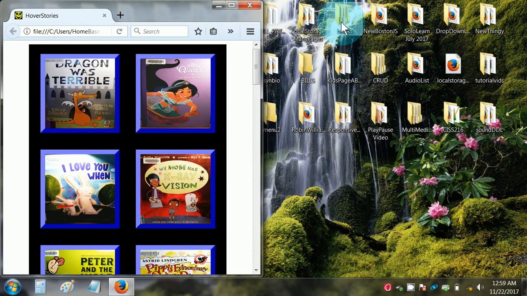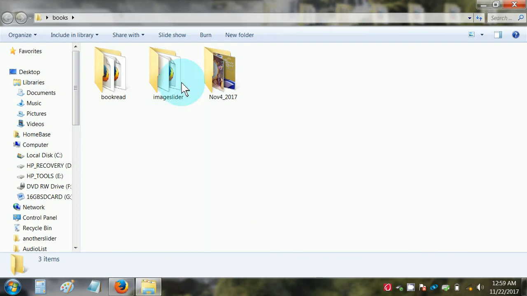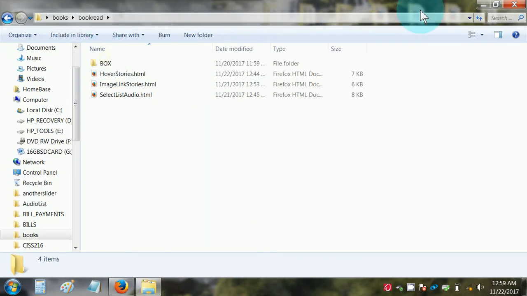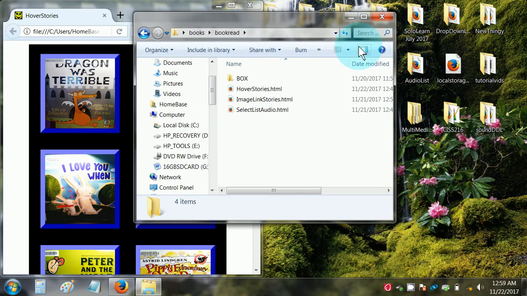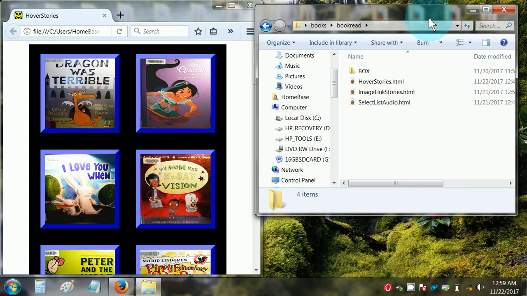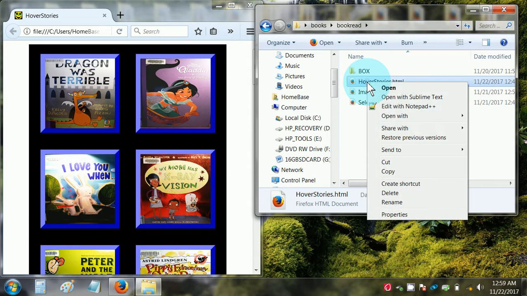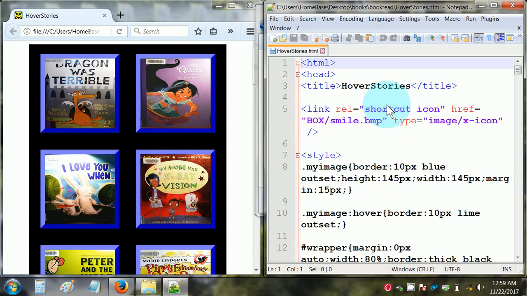Let me go in my folder called Books, my folder called Book Read, and one of these HTML files gives us this output, and it's this one called hoverstories.html. So I'm going to right click it and edit it with Notepad++ so we can go over the code.